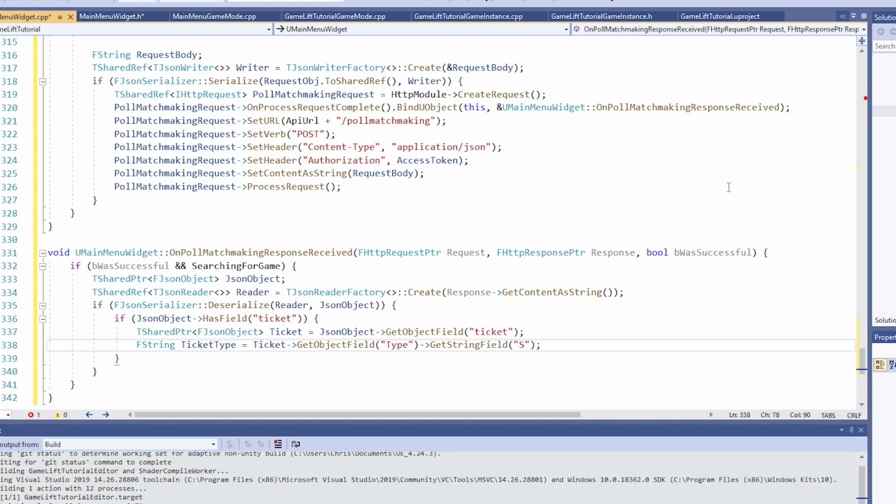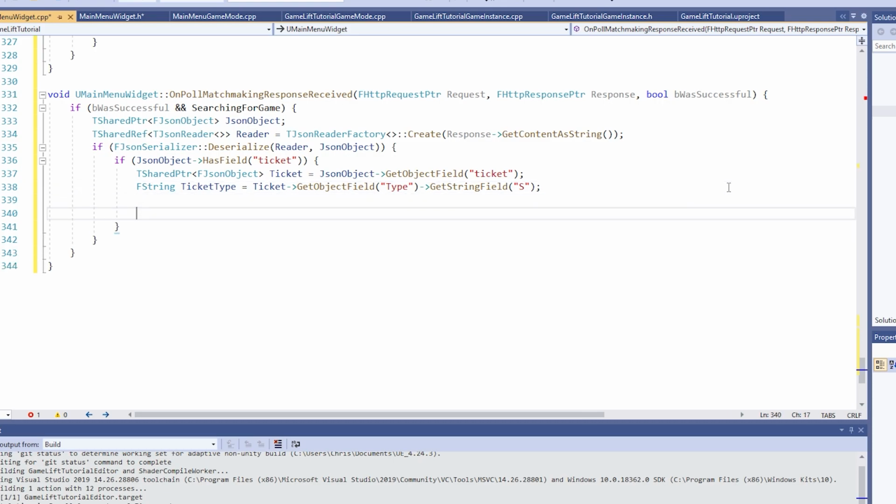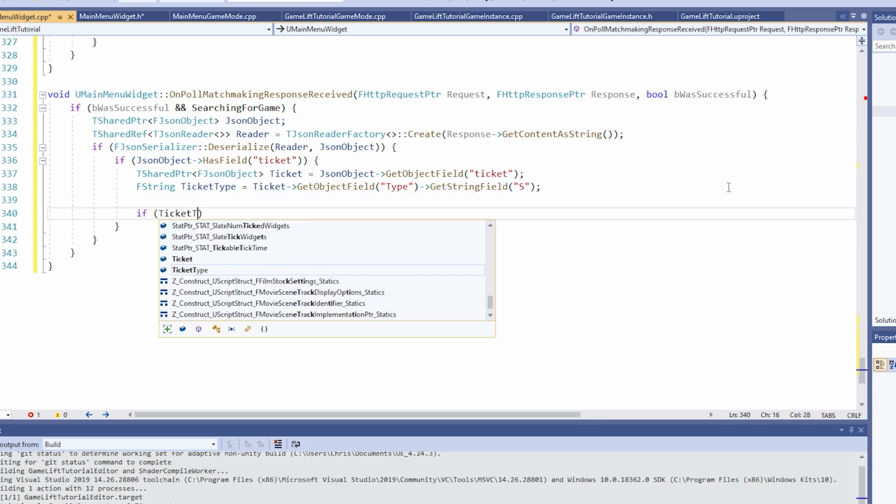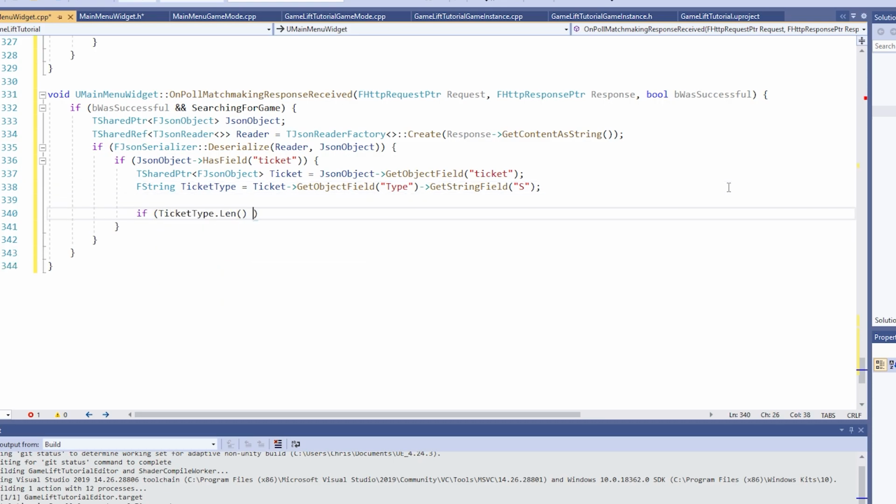And then let's just do a simple length check on the ticket type to make sure that it is not empty. So type out if in parentheses ticketType dot Len parentheses greater than 0. So if a ticket item is returned and it has a type attribute, a valid type attribute, then that is enough information for us to know that the matchmaking request is finished. Could have succeeded, could not have succeeded.